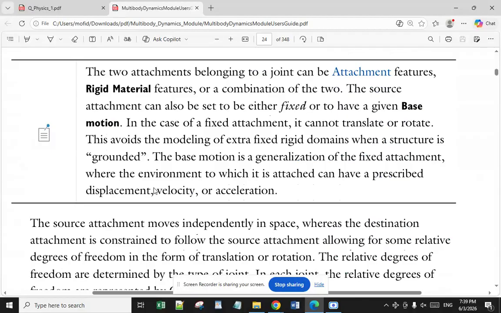The source attachment can also be said to be either fixed or to have a given base motion. In the case of a fixed attachment, it cannot translate or rotate. This avoids the modeling of extra fixed rigid domains when a structure is grounded. The base motion is a generalization of the fixed attachment where the environment to which it is attached can have a prescribed displacement, velocity, or acceleration.